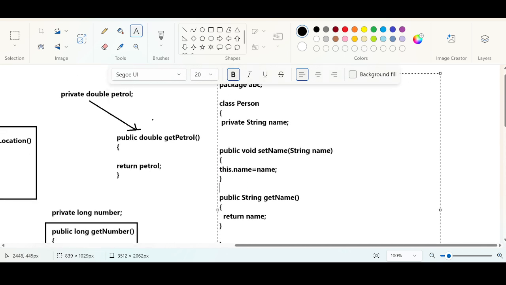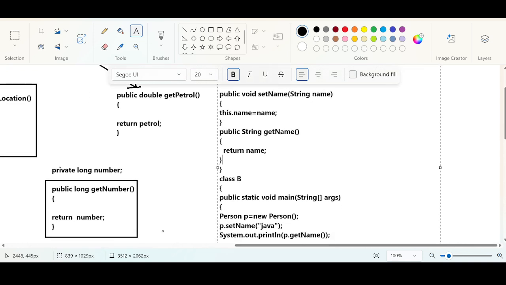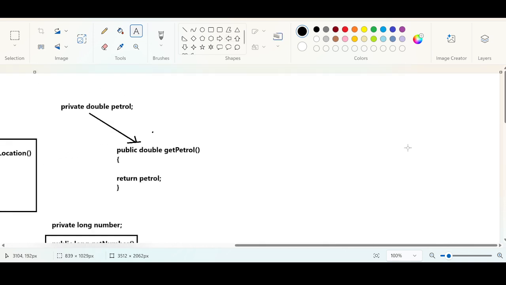Remember this, you will be using these setters and getters. 60% of the application will depend upon these setters and getters, the real-time project. Our program is perfect. Let us start executing from the main method.